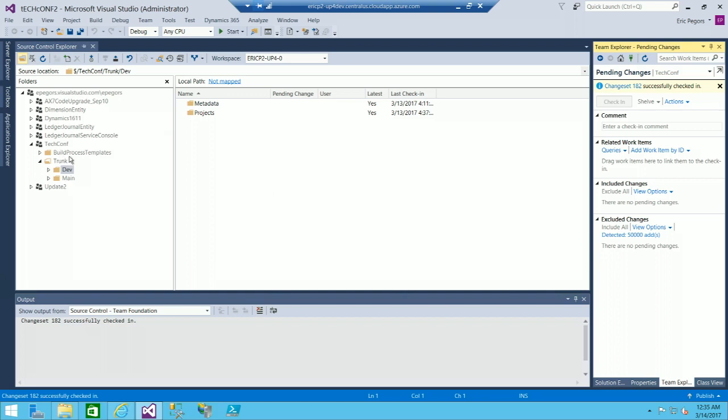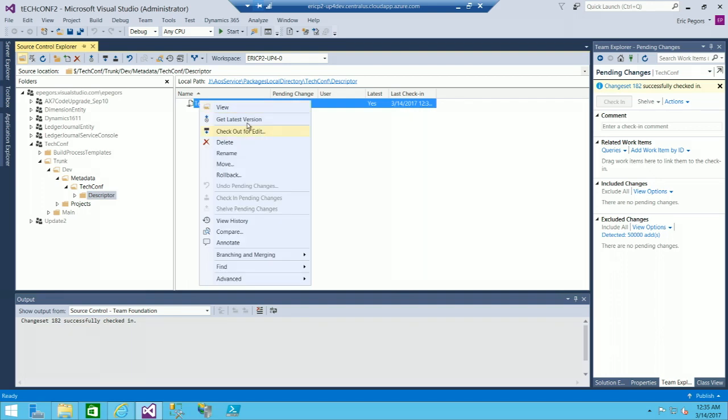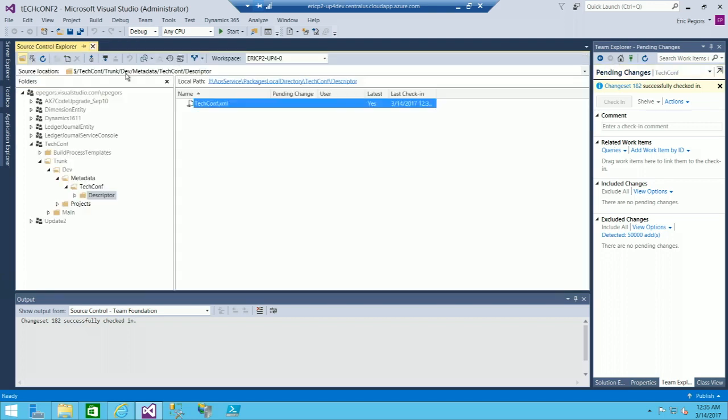Now I can go into my dev branch metadata, and I'll see I just have a Tech Conference folder because that's the only thing. All of sys is just sitting on the machine. And there is my descriptor. And I can do view history. And you can see I just checked it in like a minute ago. So it's good.